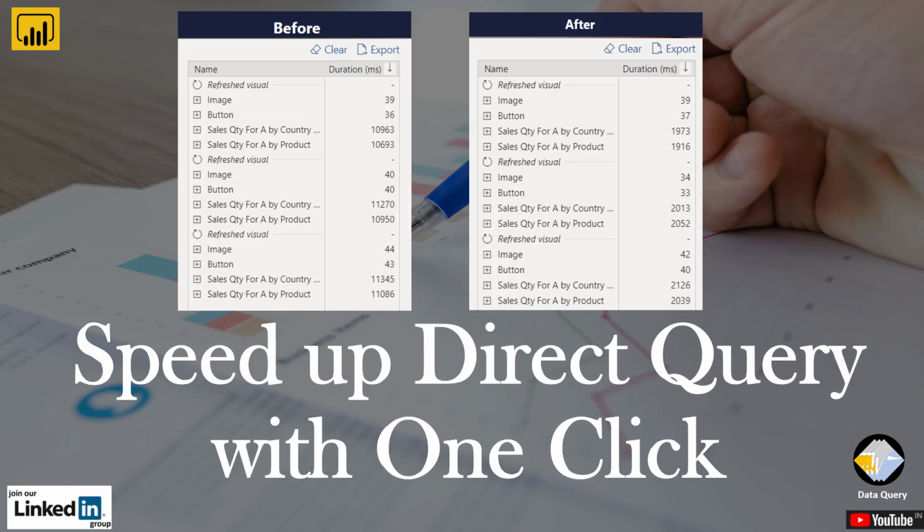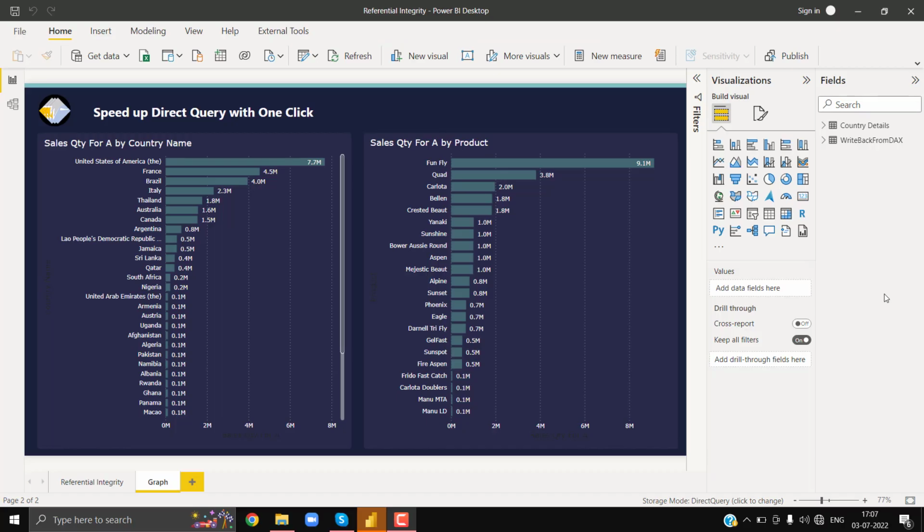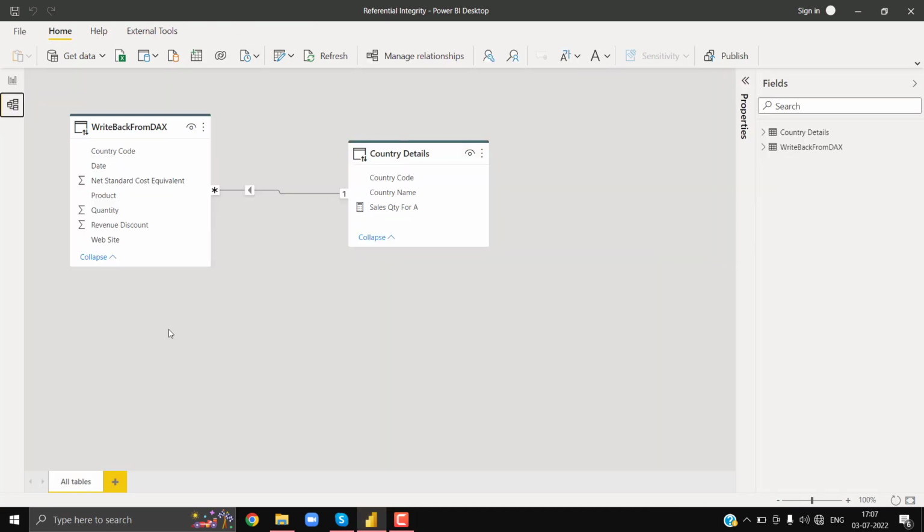Welcome. Today we are going to see how we can speed up direct query performance with one click. On my screen, I have a simple data model which is on direct query mode. In my relationship window, I have only two tables. Both are on direct query.